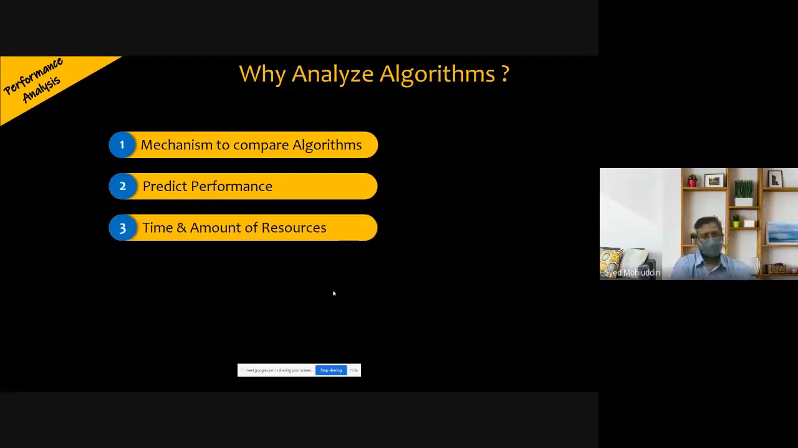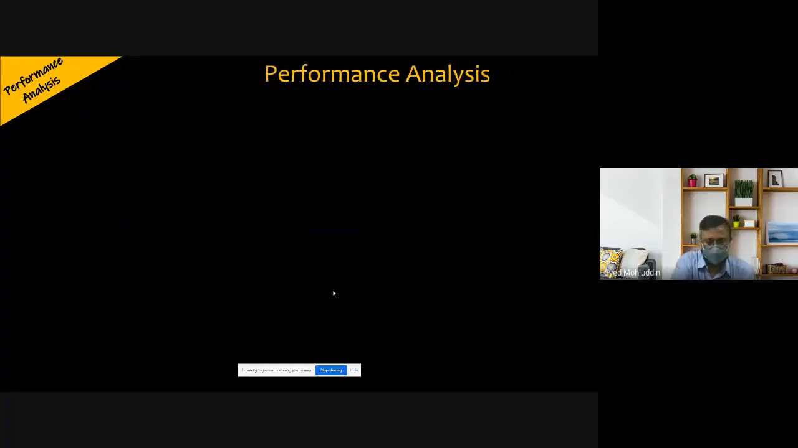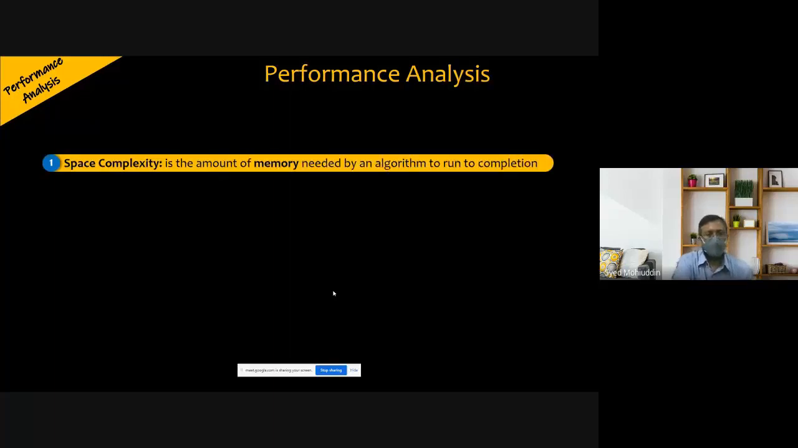Then we want to know how much time and amount of resources are spent when the algorithm runs. So these are, broadly speaking, the three criteria we perform analysis for. Now, let us come to the formal definition of what space complexity is.